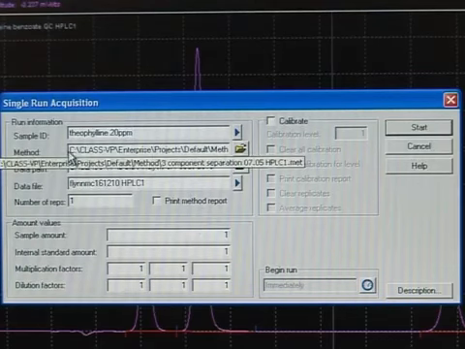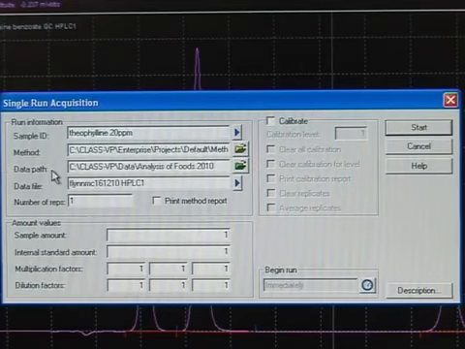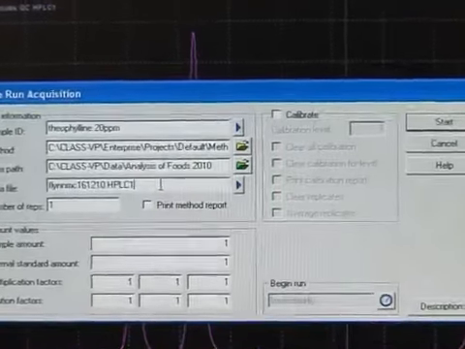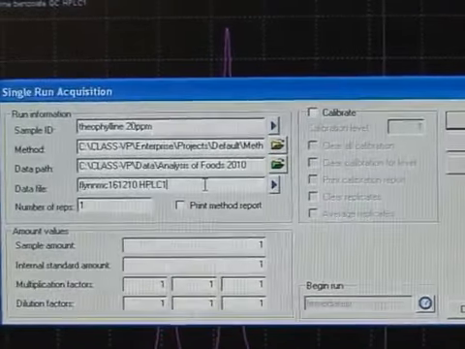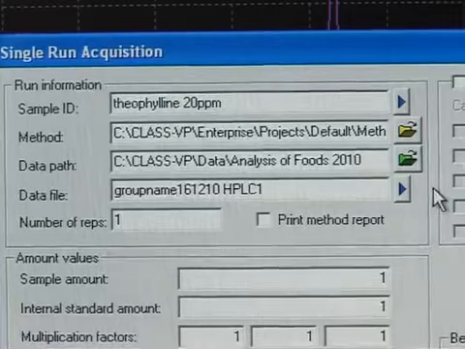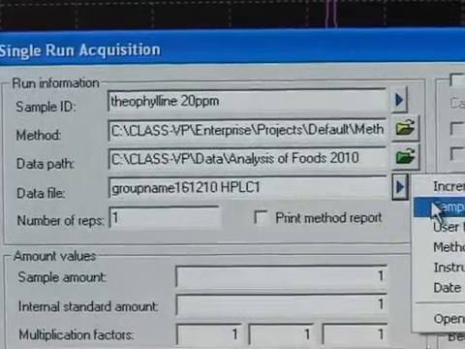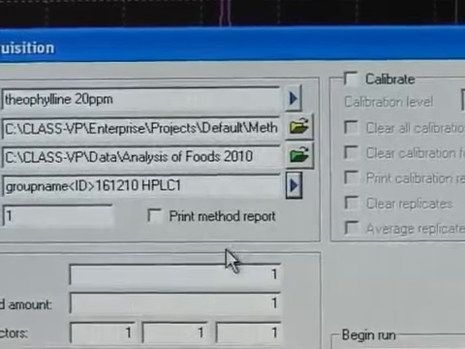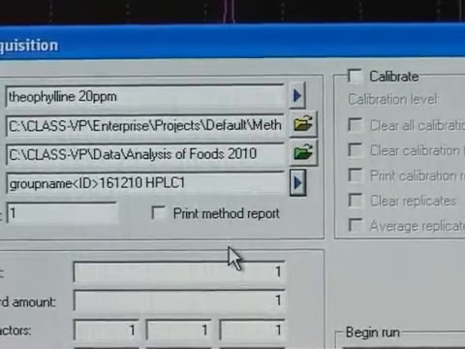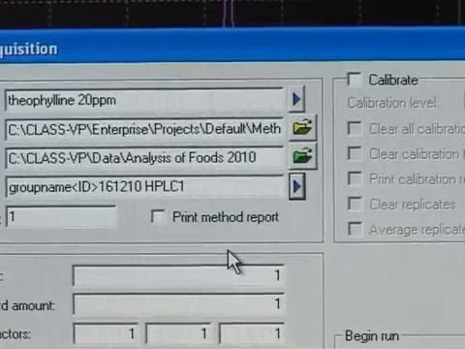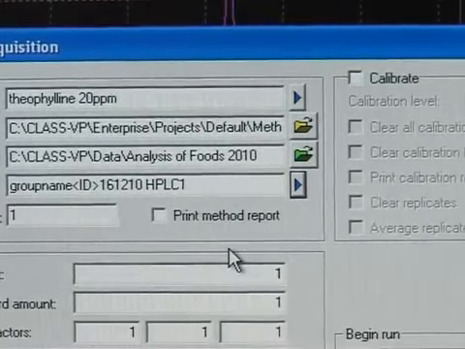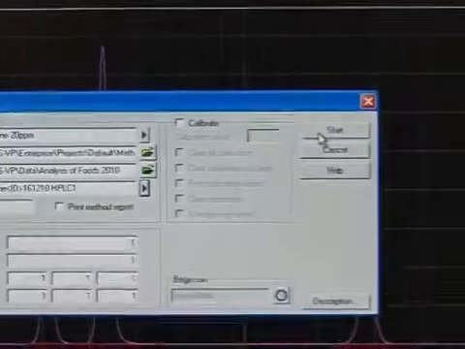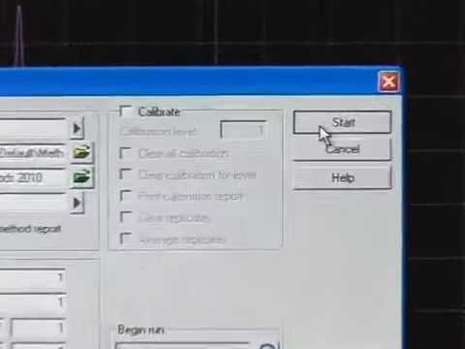The data path should also already be selected. In the Data File box, type your identifying details, for example, your surname or group name. Click the arrow on the right-hand side of the Data File box and select Sample ID. The scans will be labelled according to your identification details, the numbered position of the sample that's being analysed, and the sample identification.